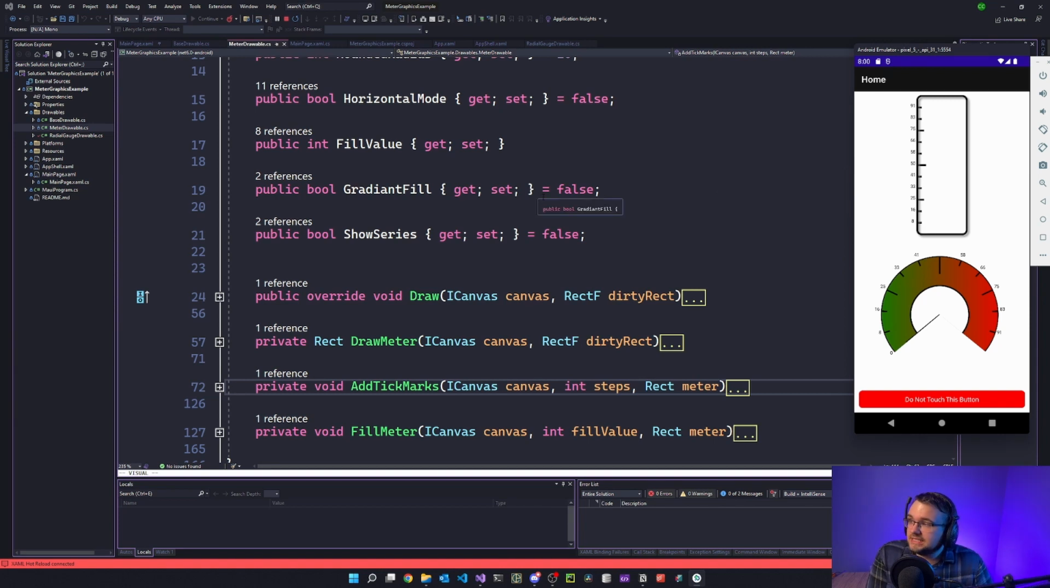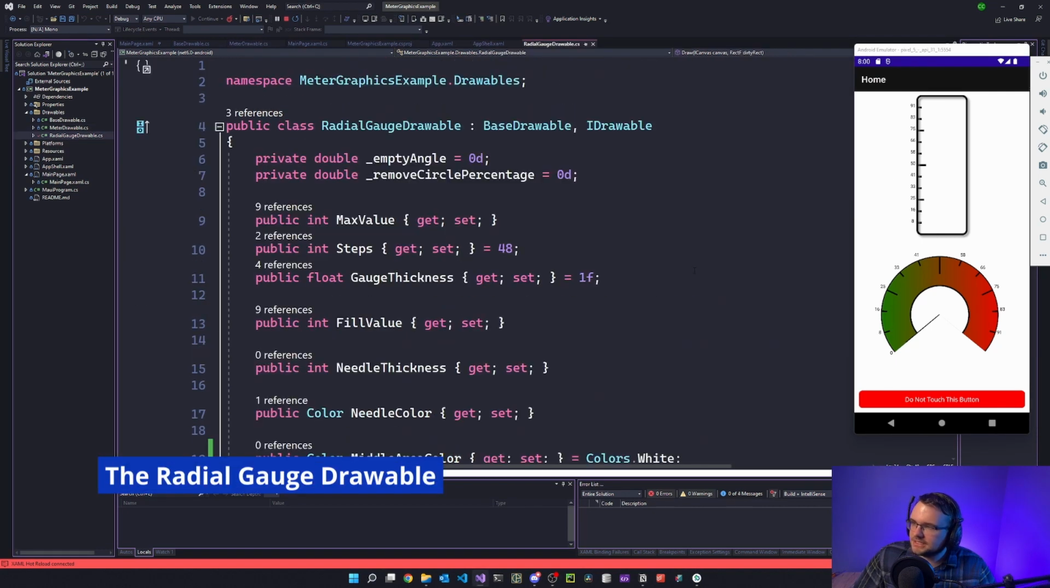That one's pretty easy. Now let's talk about the radial gauge, which was much harder. But let's talk exactly about how I did it. All right, so this radial gauge drawable. Yeah, this code, a little more complex. There's a little more math involved, and you can see why.